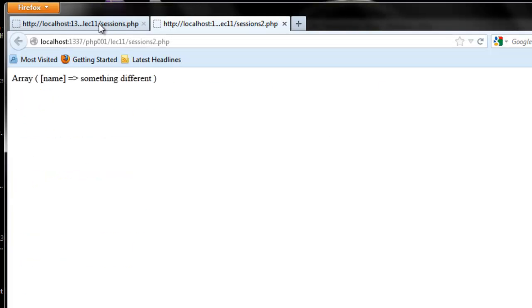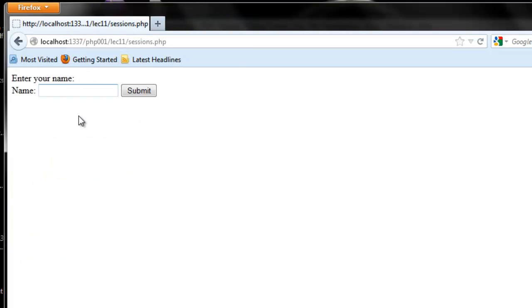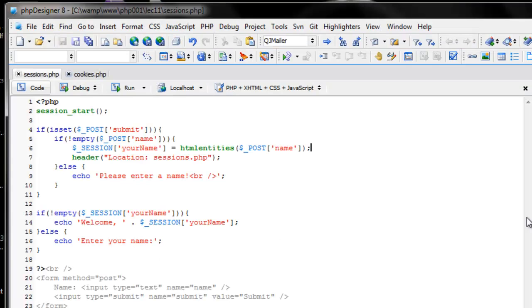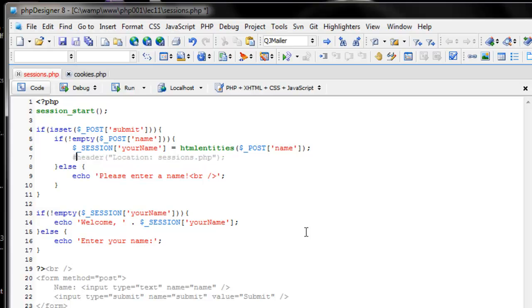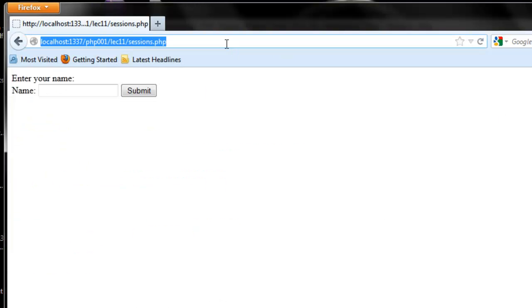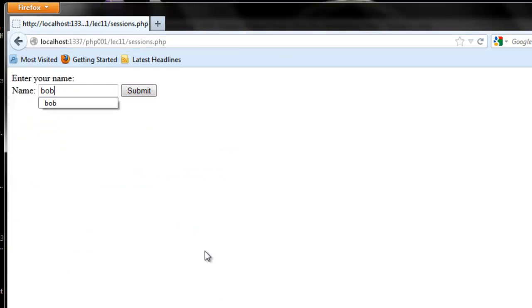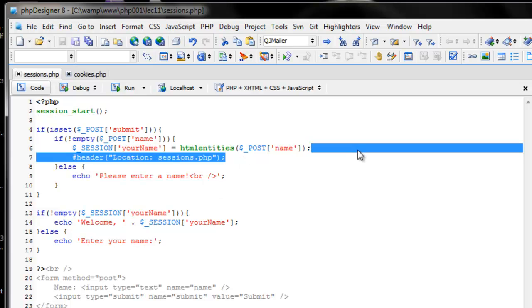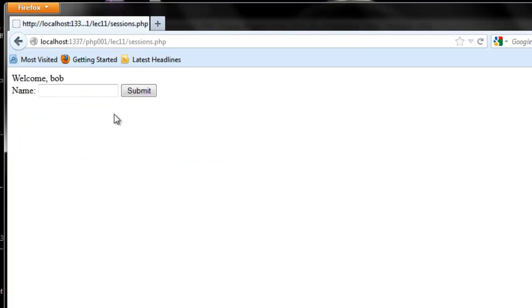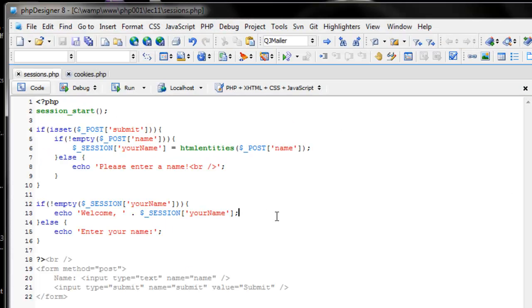So now if I were to go here, enter your name, actually let's get rid of the header first. I could say my name is Bob, hit submit. Now without having to refresh the page, just after submitting it, you can see that the session was updated automatically. So that's just one plus to using sessions.